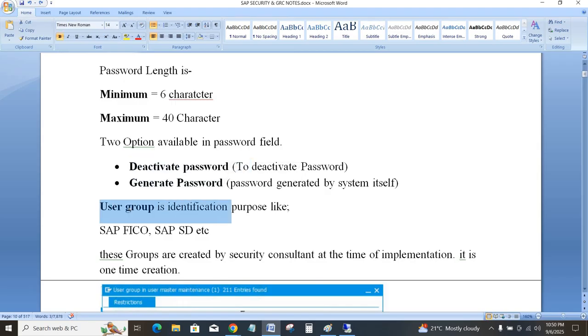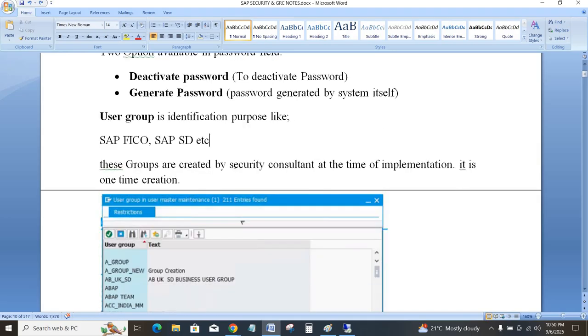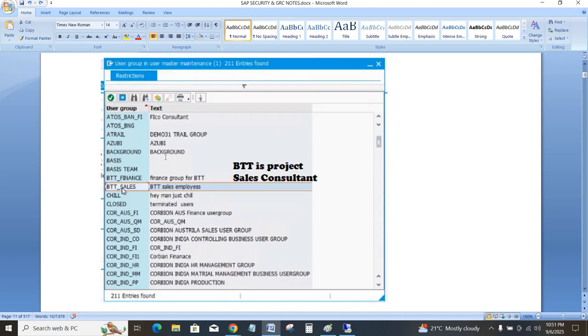So what is user group? User group is for identification purposes. For example, your employees belong to FICO, SD, MM, PP, whatever. These groups are created by the security consultant at the time of implementation. It is a one-time creation. Okay, this is our task.